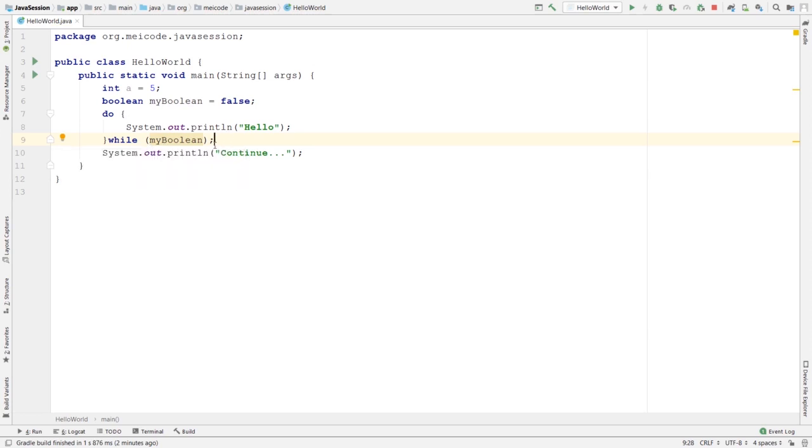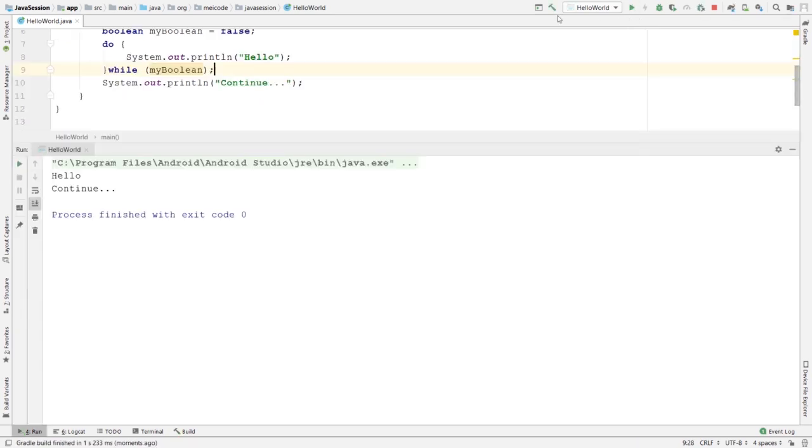This way, we are going to make sure that this line of code is being executed at least once, no matter what the condition inside the while loop parentheses is. Let's try running that. You can see that even though the boolean is false, we are executing the code between these do curly braces at least once. Okay, I think that's all we need about loops in Java.